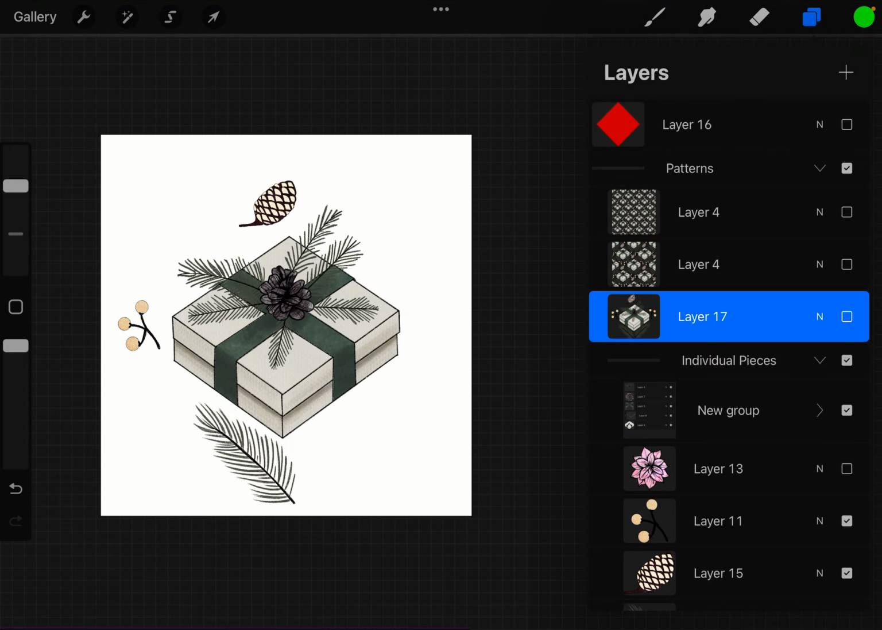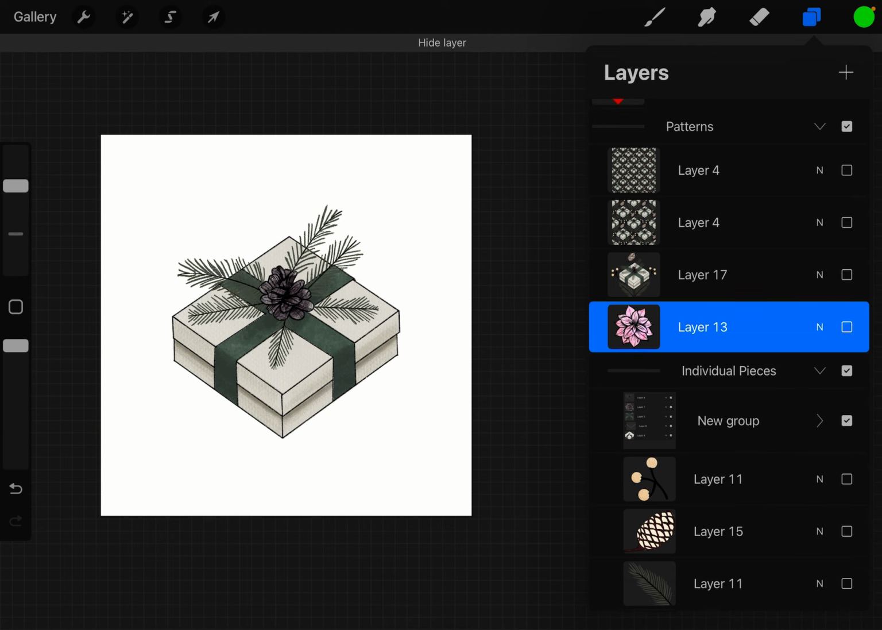Yeah, so this is the present in the middle. As I said in the beginning, this flower I didn't end up using because I think it looks a bit out of this universe that we have created here.